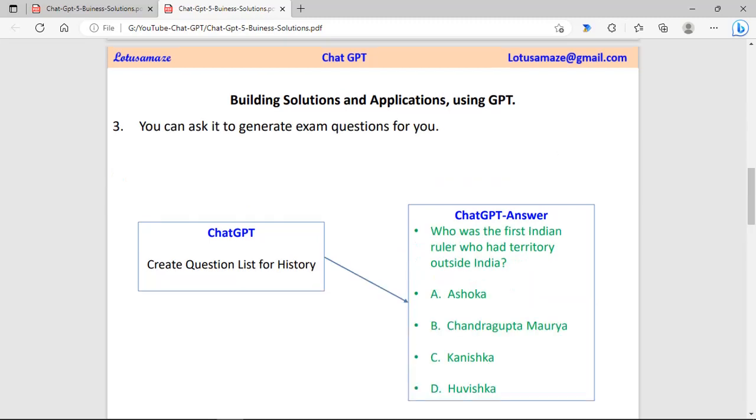Let's check one more example. Suppose you want to create a list of questions and answers for a particular subject. Suppose you write "create a questions list for history with multiple answers." Then the possible answers from GPT are, so you can check the example of the answers. Who was the first Indian ruler who had territory outside India? And there are multiple answers. So with this kind of business solution, you can have question and answers from ChatGPT.